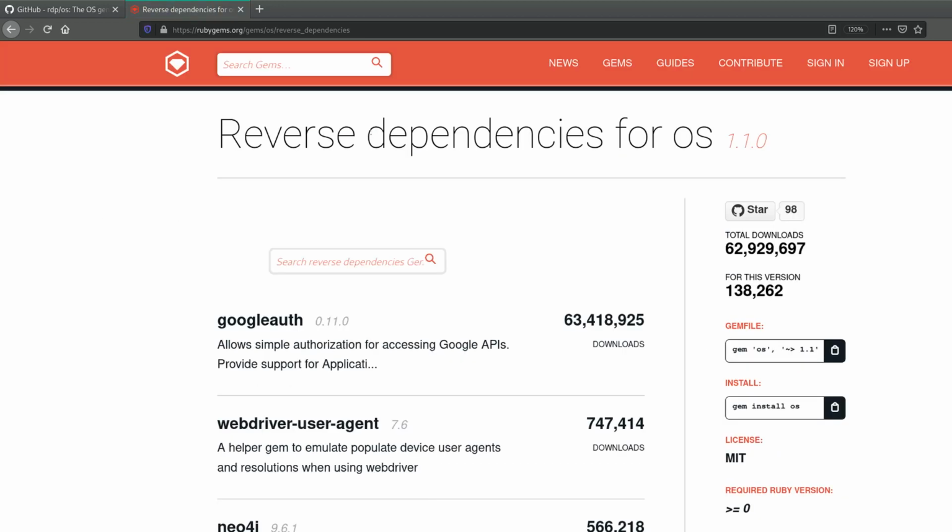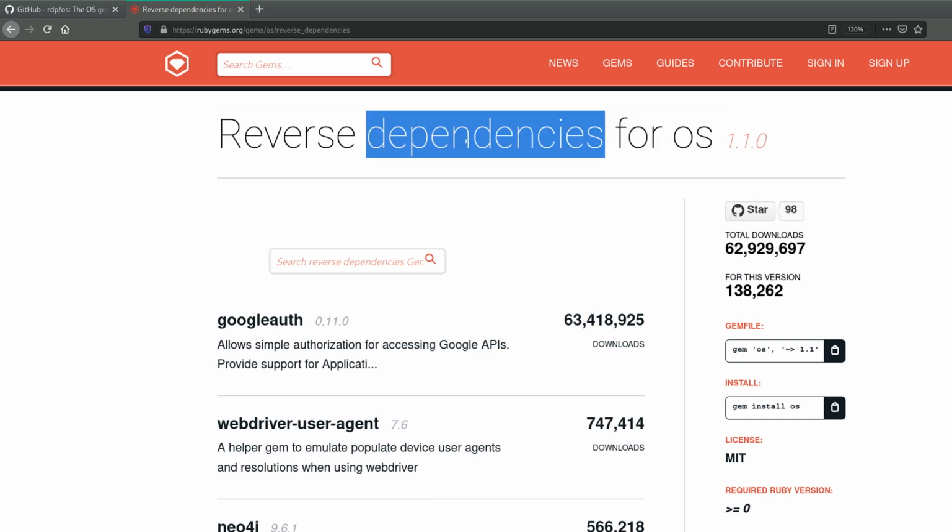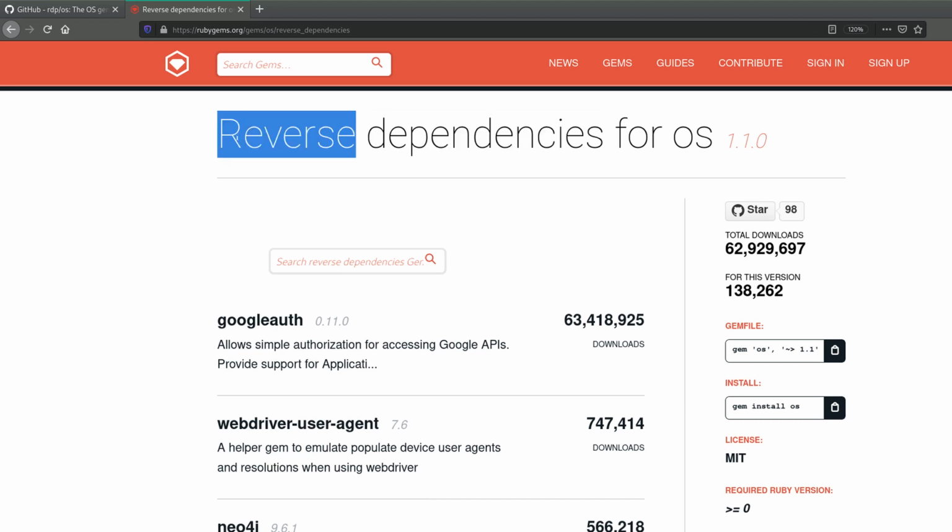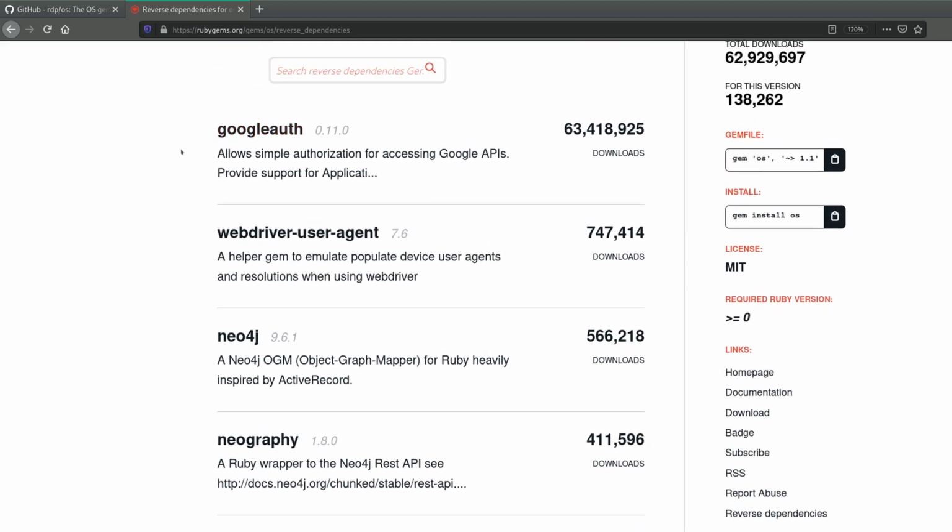And what's this? Well, the regular non-reverse dependencies are the other things that you need for this project to work. But reverse dependencies is the inverse of that, which means it's the projects that are using this gem. It's the other projects that are using this gem. And that can give you an idea who is using this gem, right?